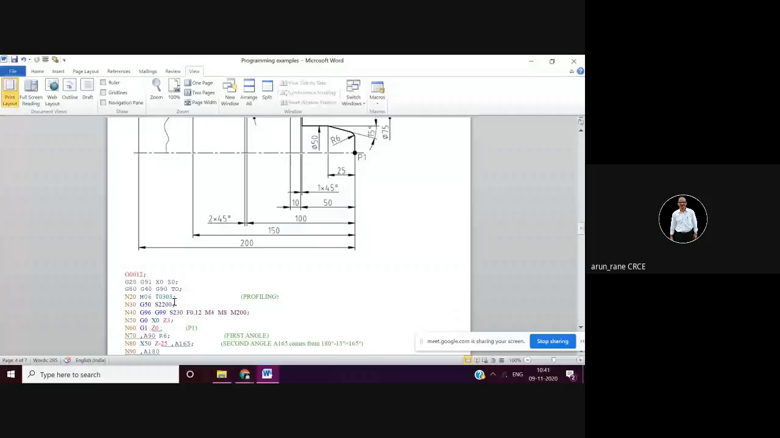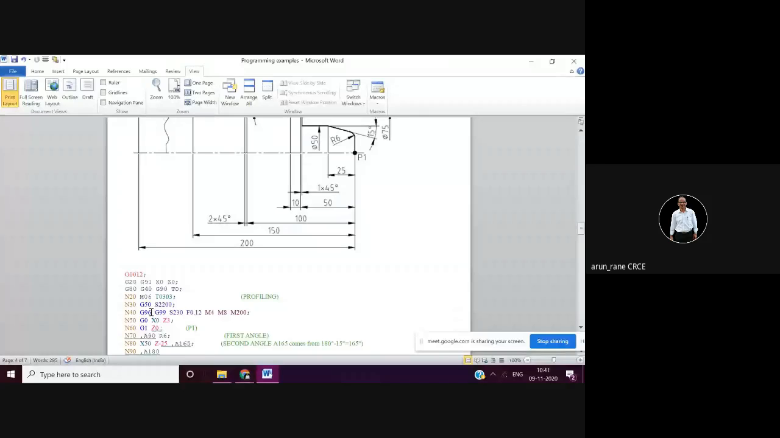Now G50 S200. Now there is a mistake here. 2200 is nothing but the RPM. So here M03 S2200. Here it is written that it is profiling. Profiling means it can be used for facing and turning, as well as for profile turning also.